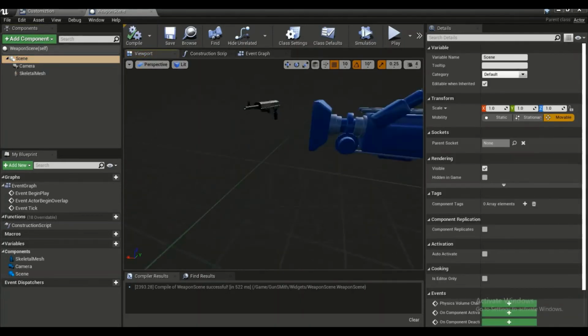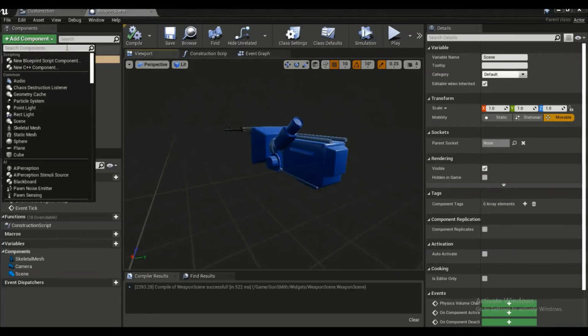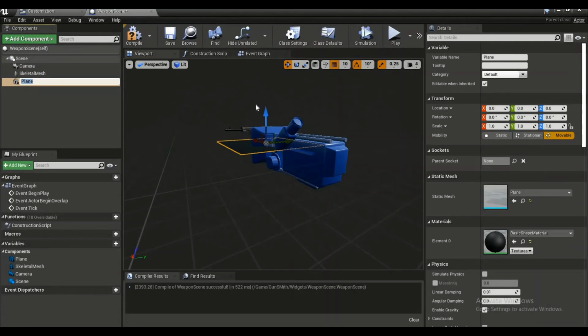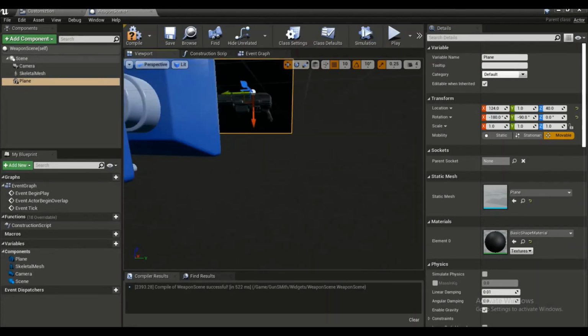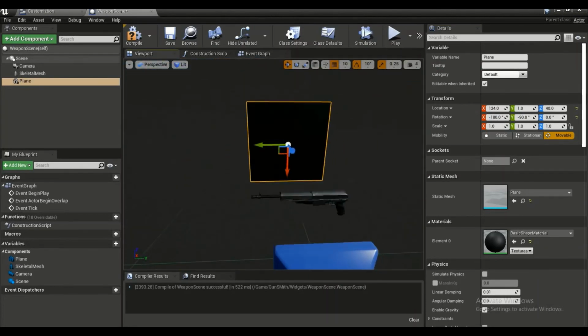All right, now let's add a plane in there. And this, say 124, 140. We're gonna rotate it Y, negative 90. I think we could have left the Y, but whatever.